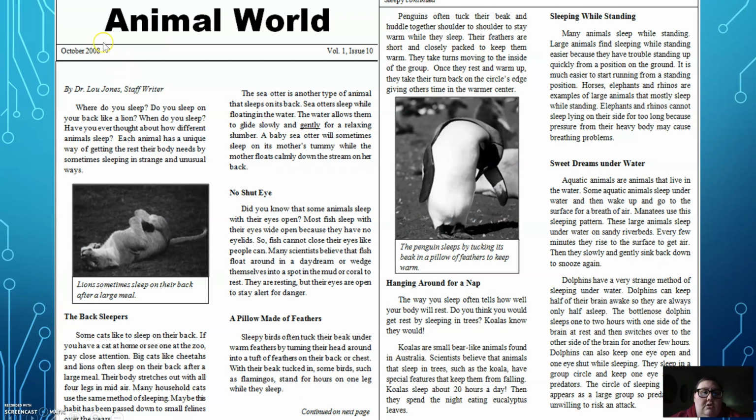Okay, so the title here, if I look here, there's a month and year. There's also a volume and an issue number. So this appears to be almost like a magazine. So maybe this isn't necessarily the title of the article as much as it's the title of the publication, but it doesn't look like our actual article has a title. So the publication is called Animal World.